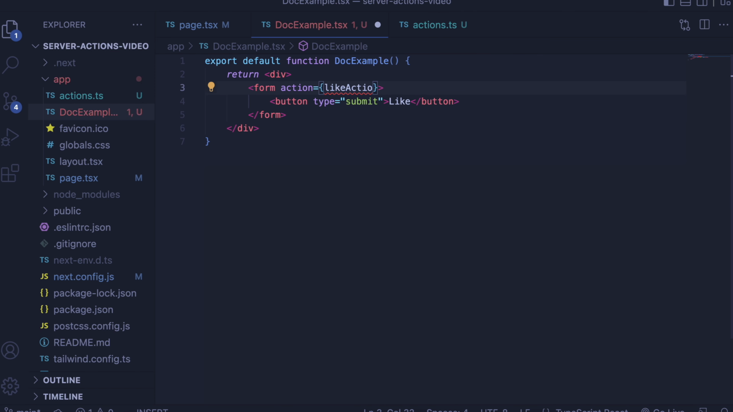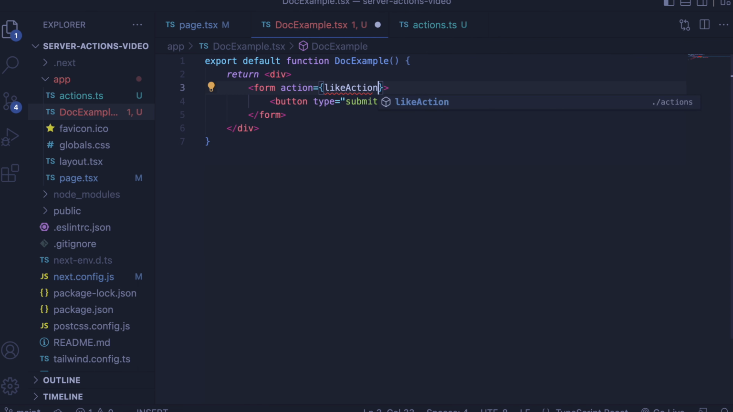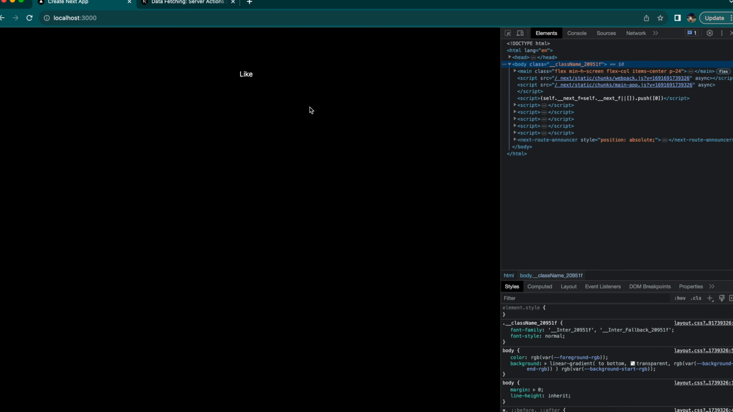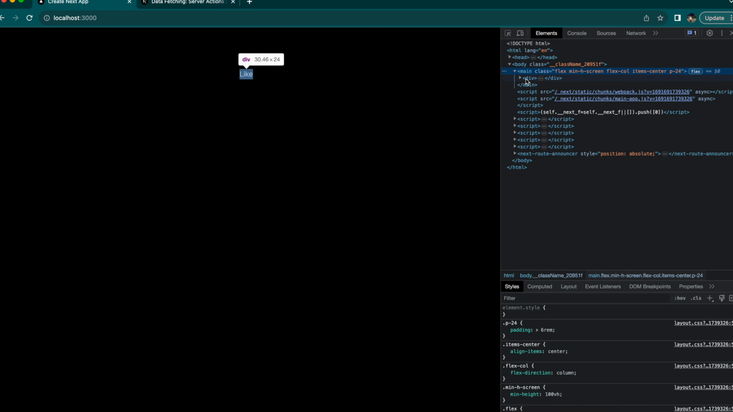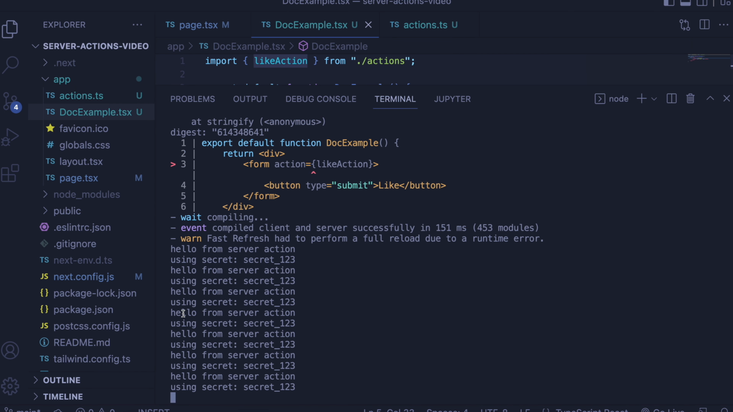So we're gonna have to export this. Now I can actually import this action from our actions file, save this, and go back over here. And now if I go inside our form, this doesn't really have that secret value anymore, right? But the button still works. If I click this a bunch of times and go back to our server logs, you can see that the function is still running over here, right?